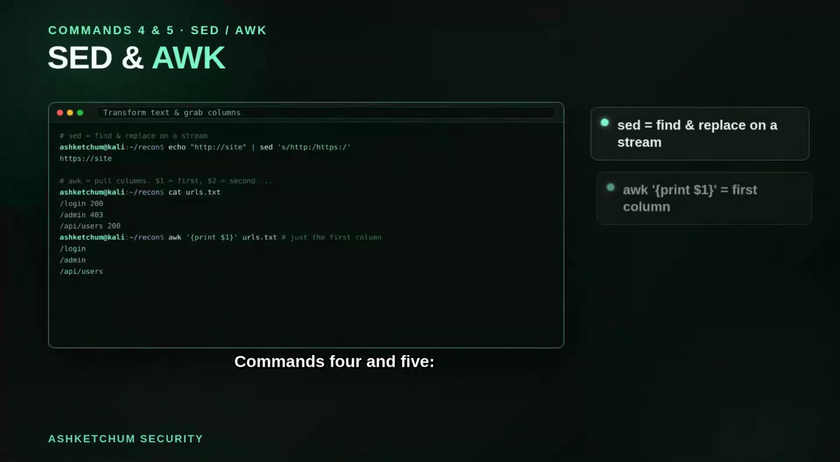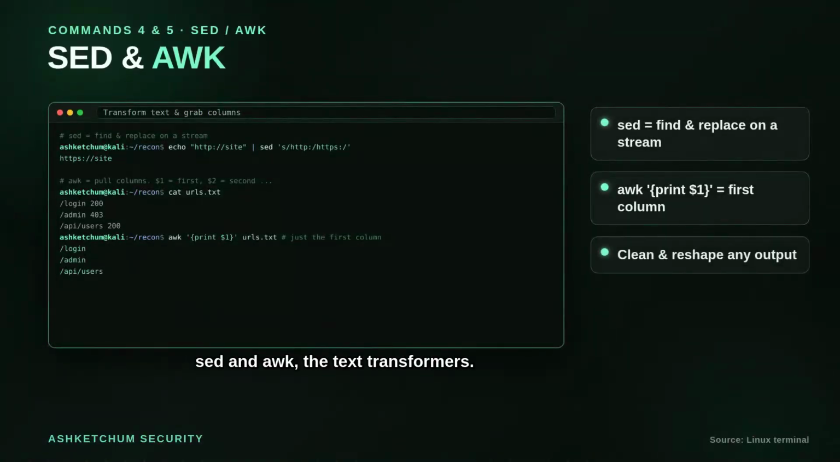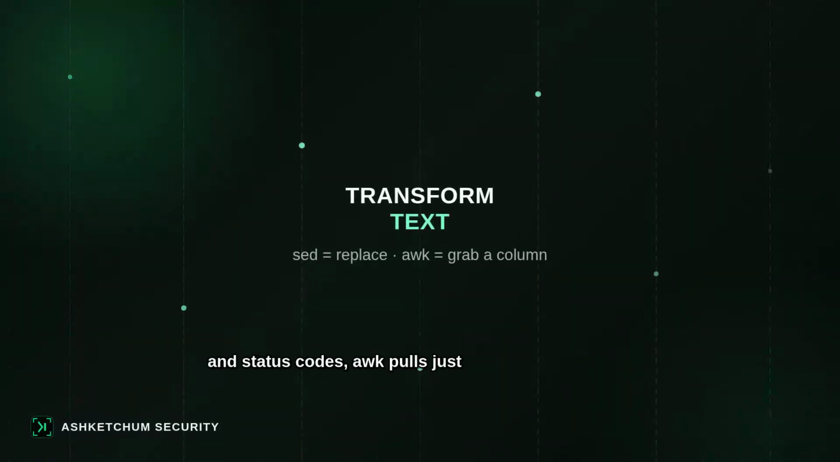Commands 4 and 5, sed and awk, the text transformers. Sed does find and replace on a stream, sed s/old/new, and it swaps text as it flows past, perfect for cleaning up a list. Awk is a tiny language for columns. Give it text in columns, and awk '{print $1}' prints the first column, $2 the second, and so on. So if you've got a file of URLs and status codes, awk pulls just the column you want. You won't master these overnight, but even the basics, sed to substitute and awk to grab a column, will save you constantly.